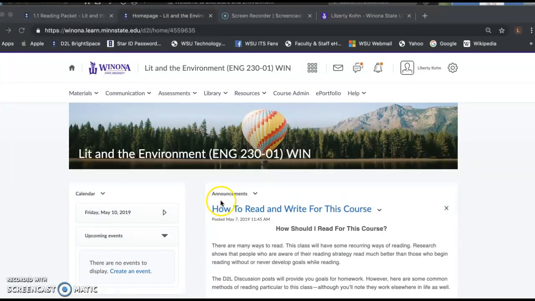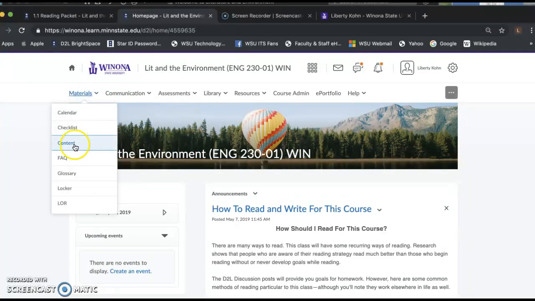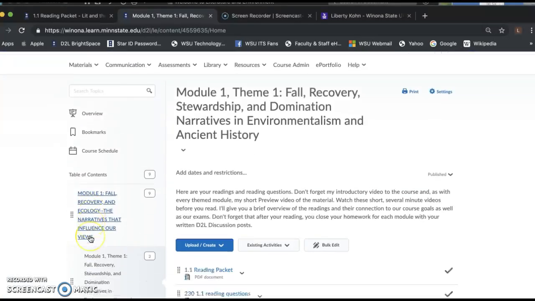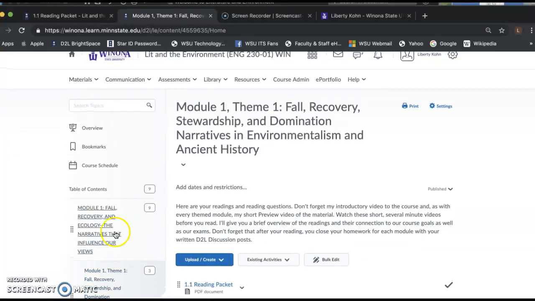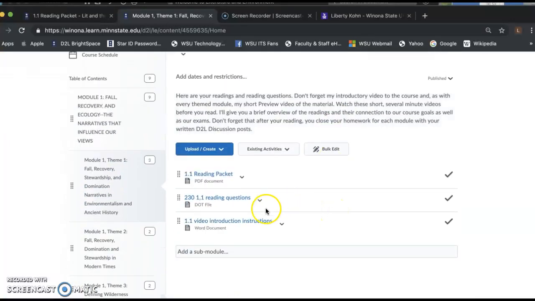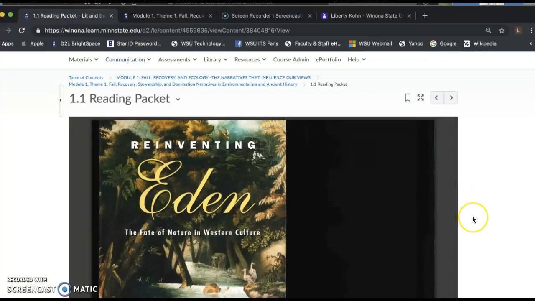Right, so let's imagine ourselves doing some homework. We're on our home page. I know that for homework, I've got to go to materials, content. I open it up. What I want to do when I'm starting my homework, here's module 1 right here. I'm inside of it. This is what I'm inside of. I click on the reading packet. When I do, here's what you're going to get. It's going to open up as a PDF, and it's going to look like this.